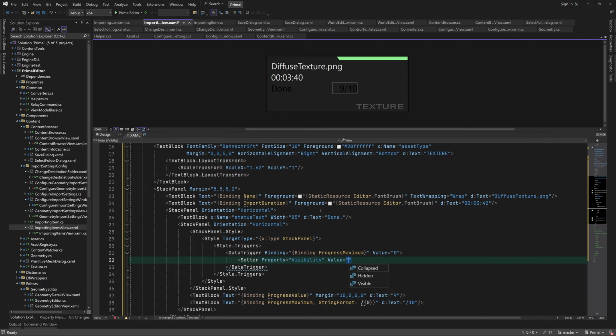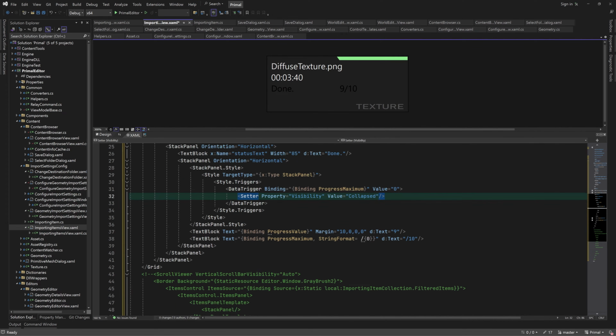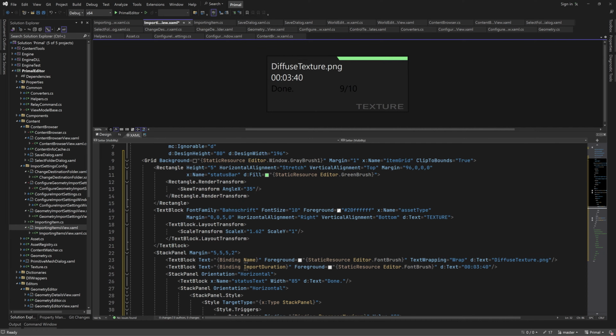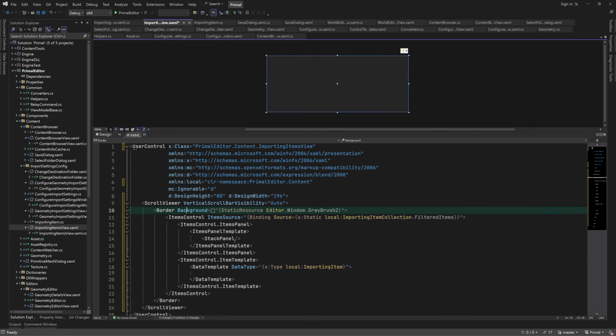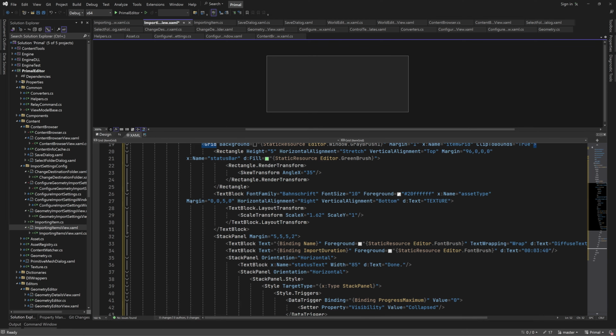The text is hard to see here because it's black. Hopefully it will pick up the global text block style at runtime. Okay, this is all I'd like to show for each item. Let's put this back in the data template.